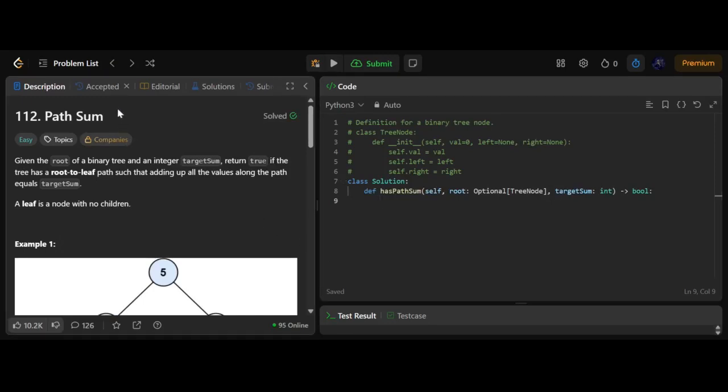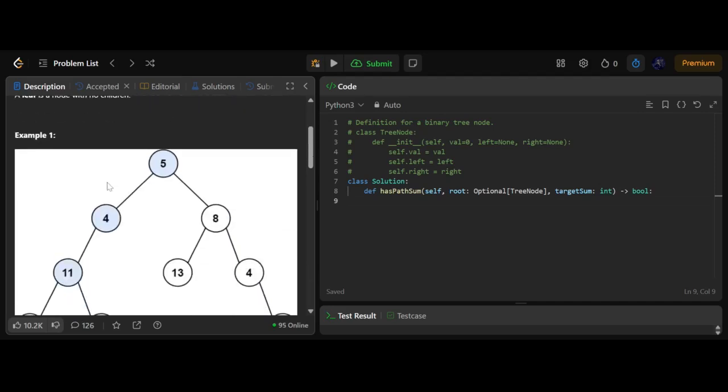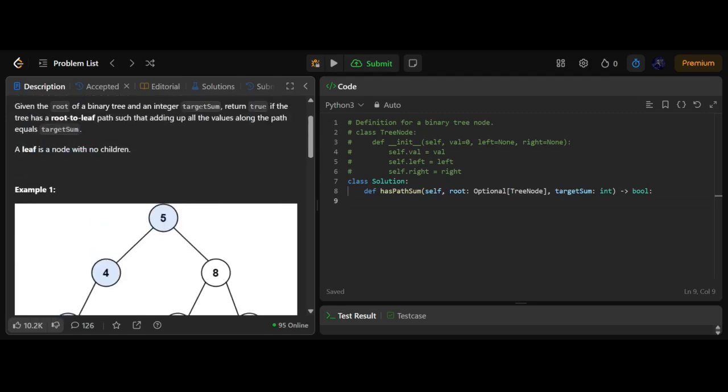Today we're going to be looking at Leetcode 112 path sum. We're given the root of a binary tree and an integer target sum, and we need to return true if the tree has a root to leaf path such that adding up all the values along the path equals target sum. And we're told that a leaf is a node with no children.